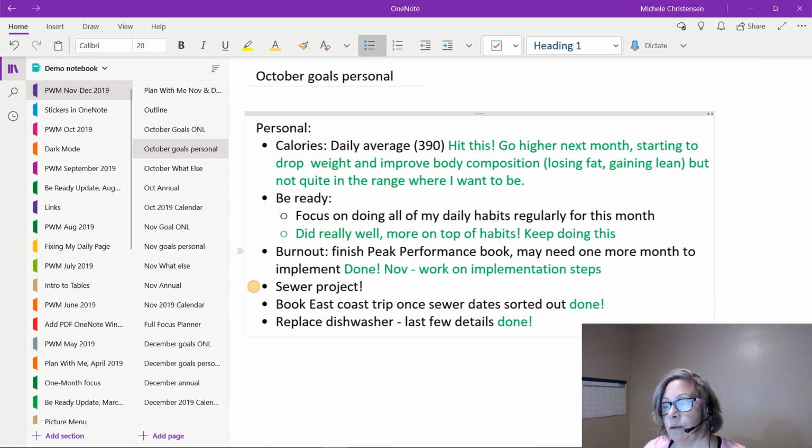And then my final goal has to do with we replaced our dishwasher, and there were just the last few little details like reinstalling the baseboards, making sure I had a copy of the manual stored in an electronic form, and little odds and ends like that. And I did that, and it feels really good.